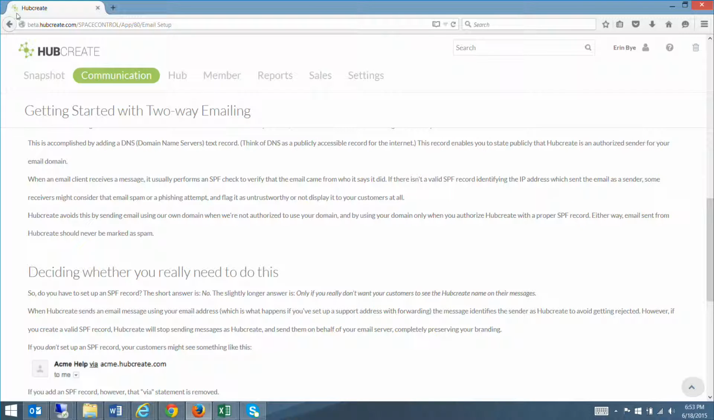So the question is, do you have to set up an SPF record to use two-way emailing? The short answer is no. However, if you really don't want your customers to see the HubCreate name on their messages, if you want to preserve your branding, then yes, it may be a good idea for you to set up an SPF record.